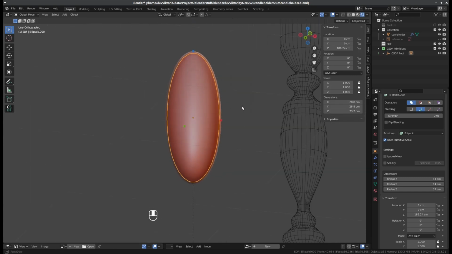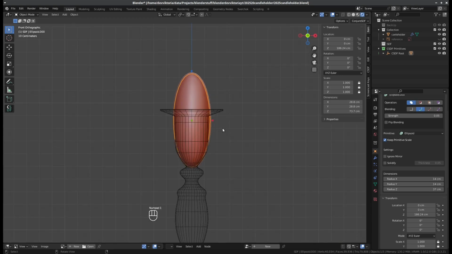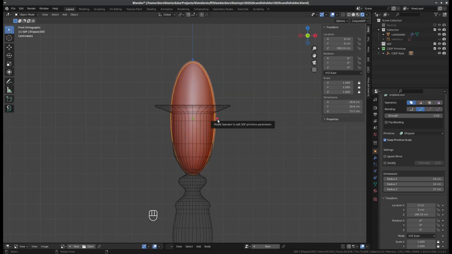So I think this is kind of cool. I am liking this shape. And what about these areas? I mean, this is a cylindrical shape, right? In the top. So let's deselect this.